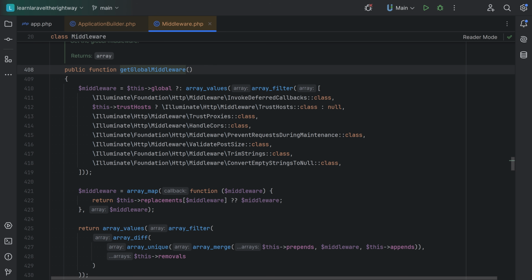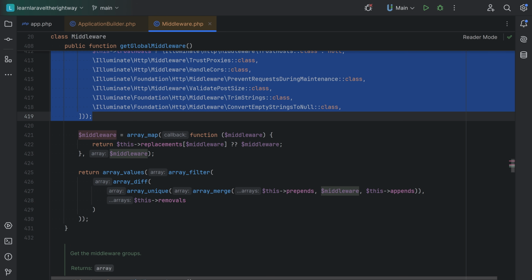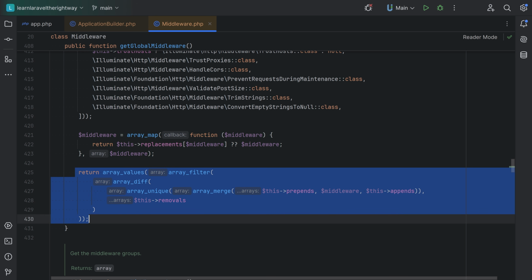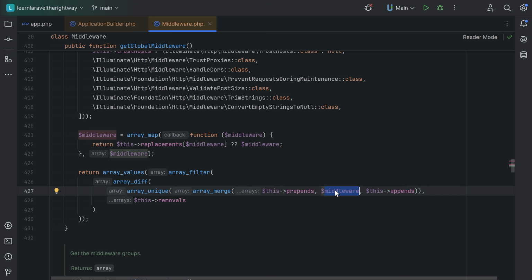So first here we're getting the default middlewares, right? Then we're doing some mapping to, I assume, do the replacements. And then right here, this is the important part. That's where essentially it's setting the middlewares. And then we have two additional properties here. One is the prepends and the other one is appends. And then we see that it's calling array_merge, which means that it is merging the prepends middlewares, the middlewares that are passed here, and then the appends middlewares. And then it also removes some of the removable middlewares because it's using array_diff.